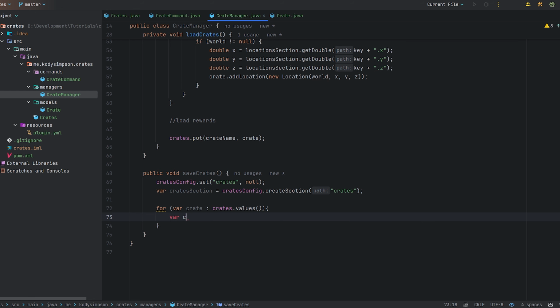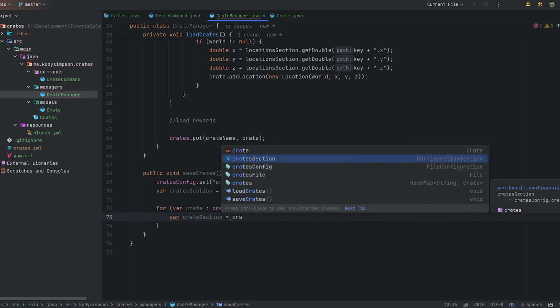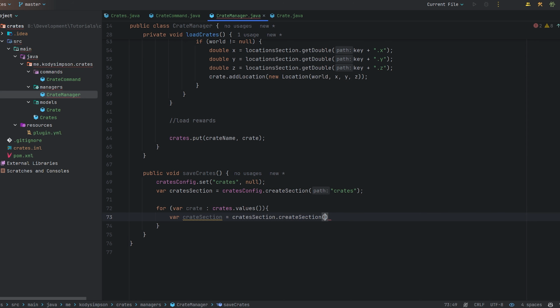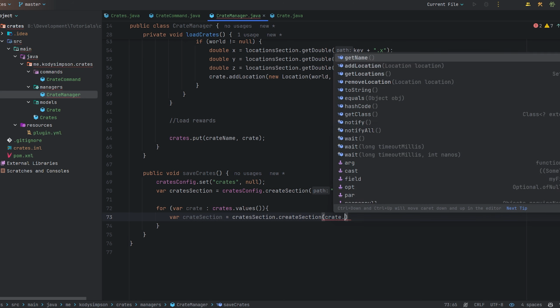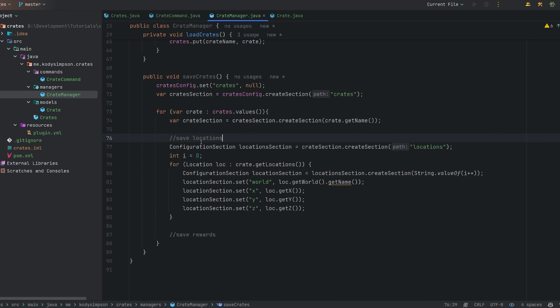So do var crate section is equal to crates section dot create section crate dot get name. I'll just paste this part. So to save locations, we're going to create our locations subsection, and then for each location that we have, we're going to create a new subsection using this key that we're just incrementing, this I variable that we're incrementing, and we'll just store the world as a string, the XYZ. Pretty simple, right?